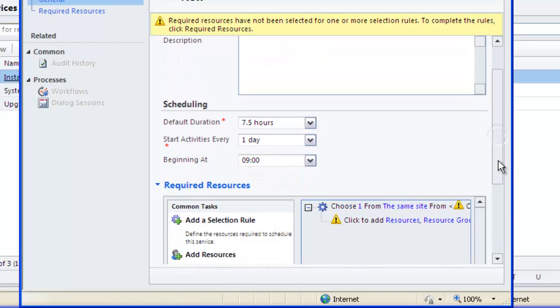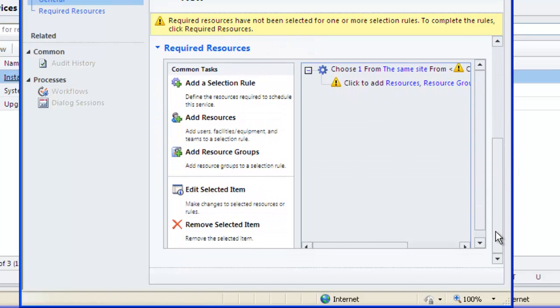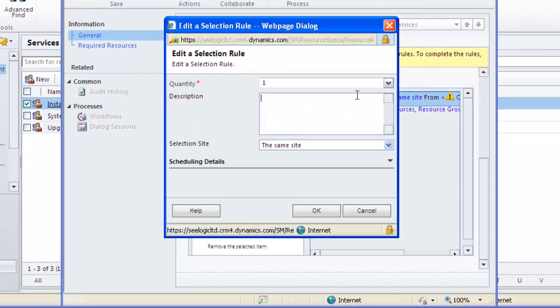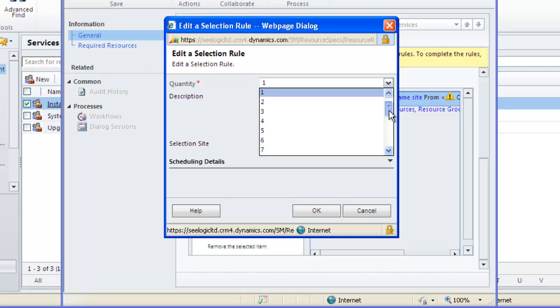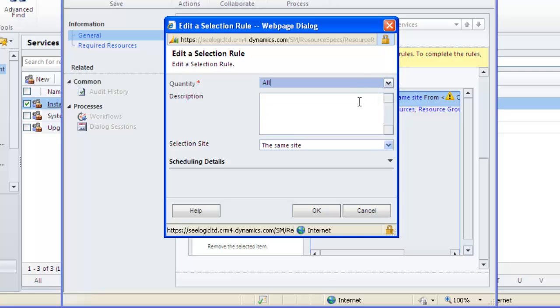Now we move on to the selection of required resources. We want a service to include 1 trainer and 1 projector, so we need to force the selection of both. First then, let's make a rule for selecting a trainer. Double-click the top rule and select All. This is because we're going to add 2 sub-rules for trainers and projectors. If I was just adding a rule to select trainers, I would put 1 in the quantity. Add a description if required.